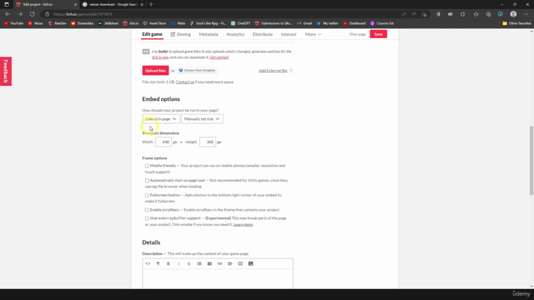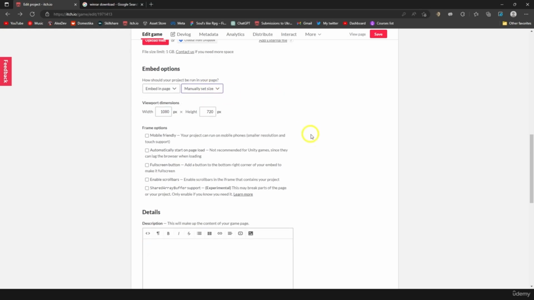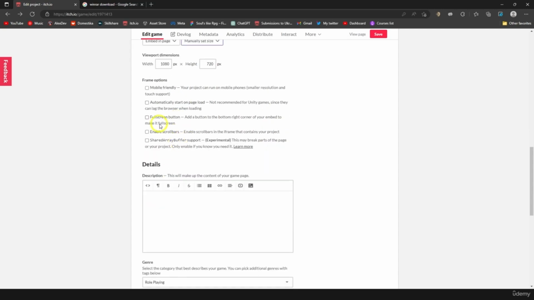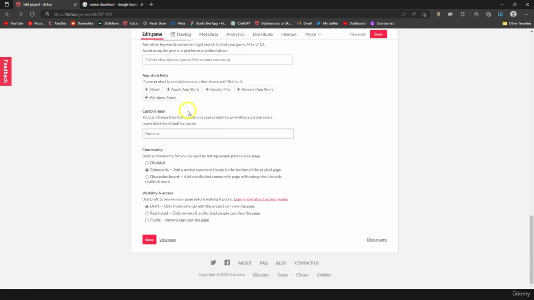And here we can choose viewport dimensions. I'm going to choose the same one I chose there. And yeah, I think that's okay for now. There are some options you can check. You can read them if you want, I just don't want to read text that you can read on your own, guys. So come on, you can do it right here.